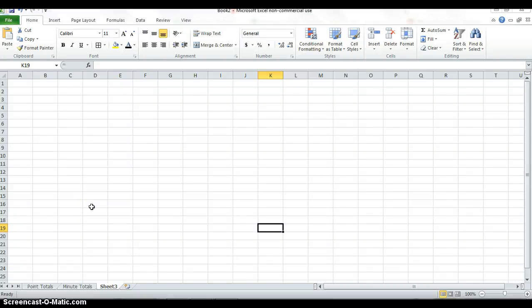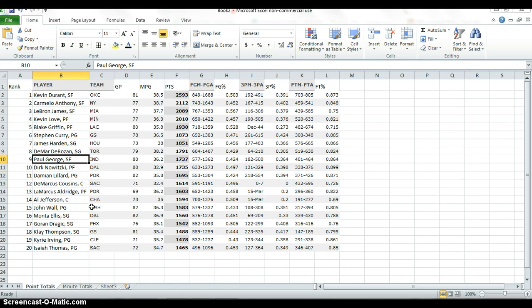When we left off, we were about to isolate just the player names, independent of their positions. And there is a nice formula that allows us to do that. So now we're on a blank sheet. Let's return to our sheets of player names by hitting Control Page Up, going to the point totals tab, and we're going to insert a column to the left of column B that will contain only player names.